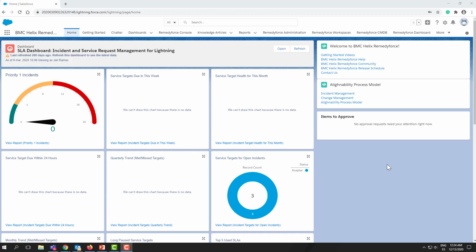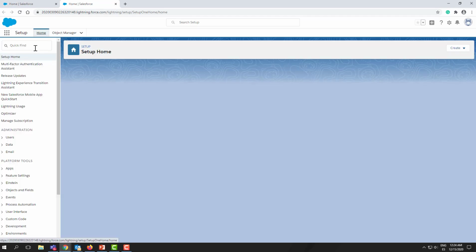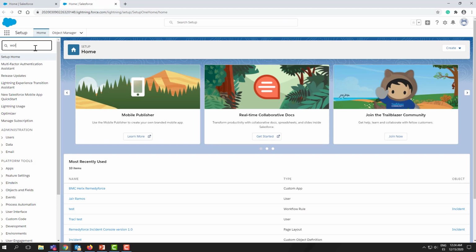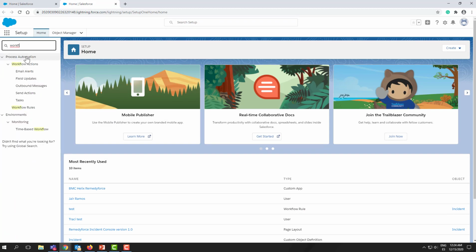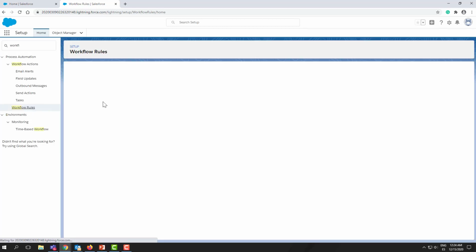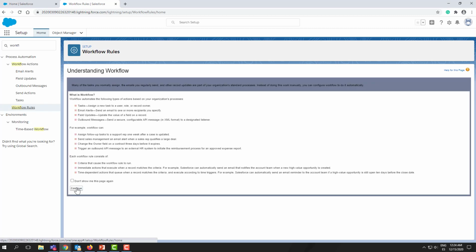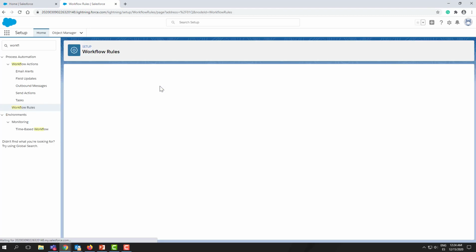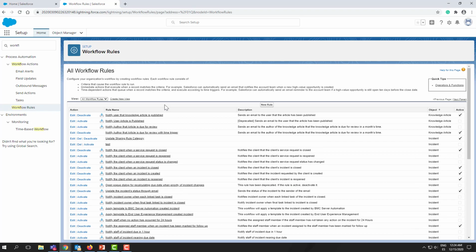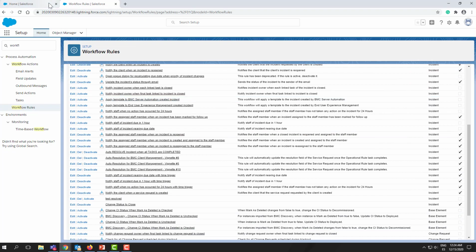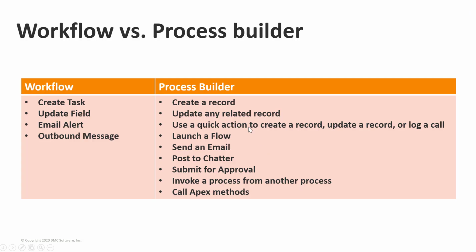So I would like to show you pretty quick where you can configure workflow rules in your org. So let's go to your org and let's go to the setup menu. Here on the quick find, let's type workflow. And then under process automation, let's click on workflow rules. So here, let's click continue. And here you will find all the existing workflows that you may have in your org. Here you can create some views to filter some of the workflow rules that you already have. Here you can create a new workflow rule. As you can see, this is the list of all the workflow rules that I have.